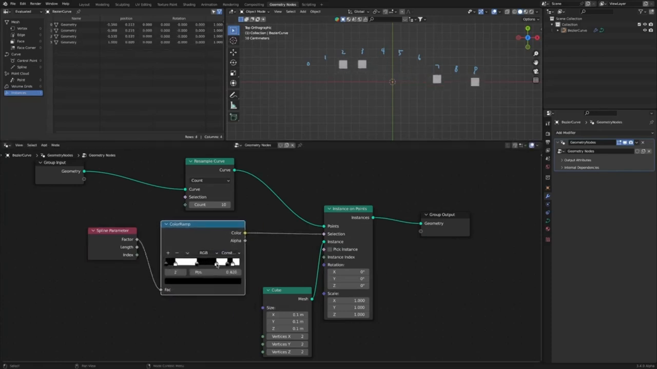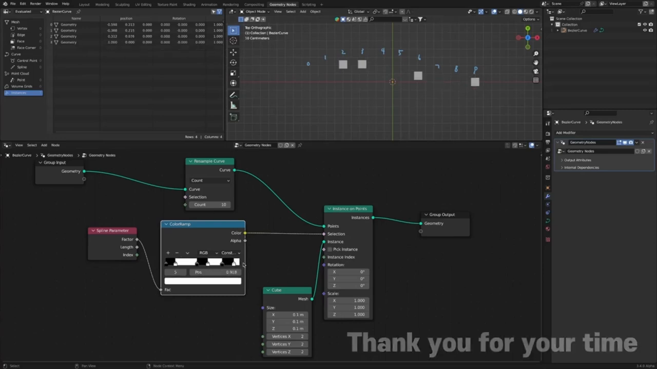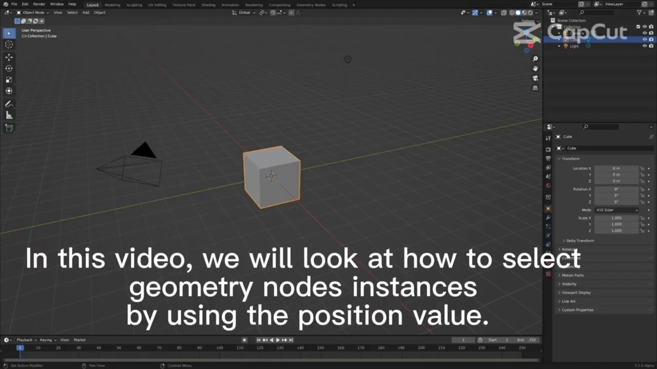The third video was made with the mind that I was able to take a break for a while and then restart again. In this video, we will look at how to select a geometry node by using the position value.